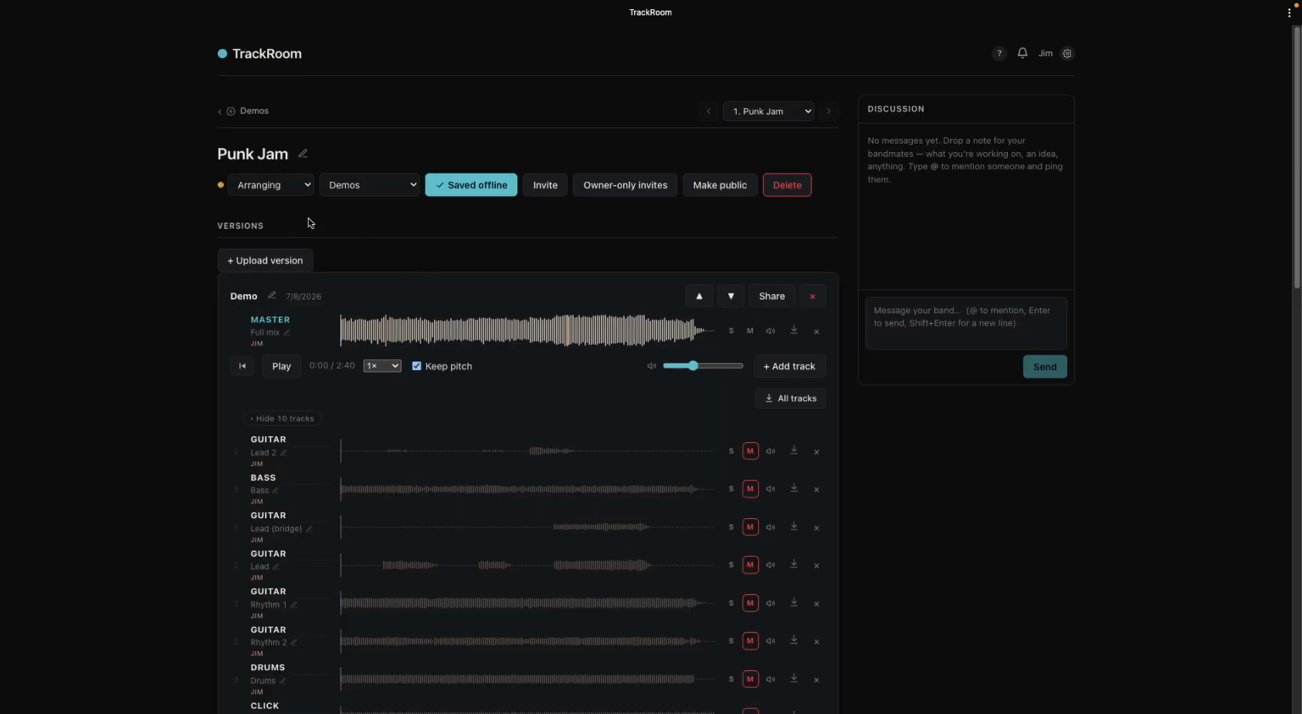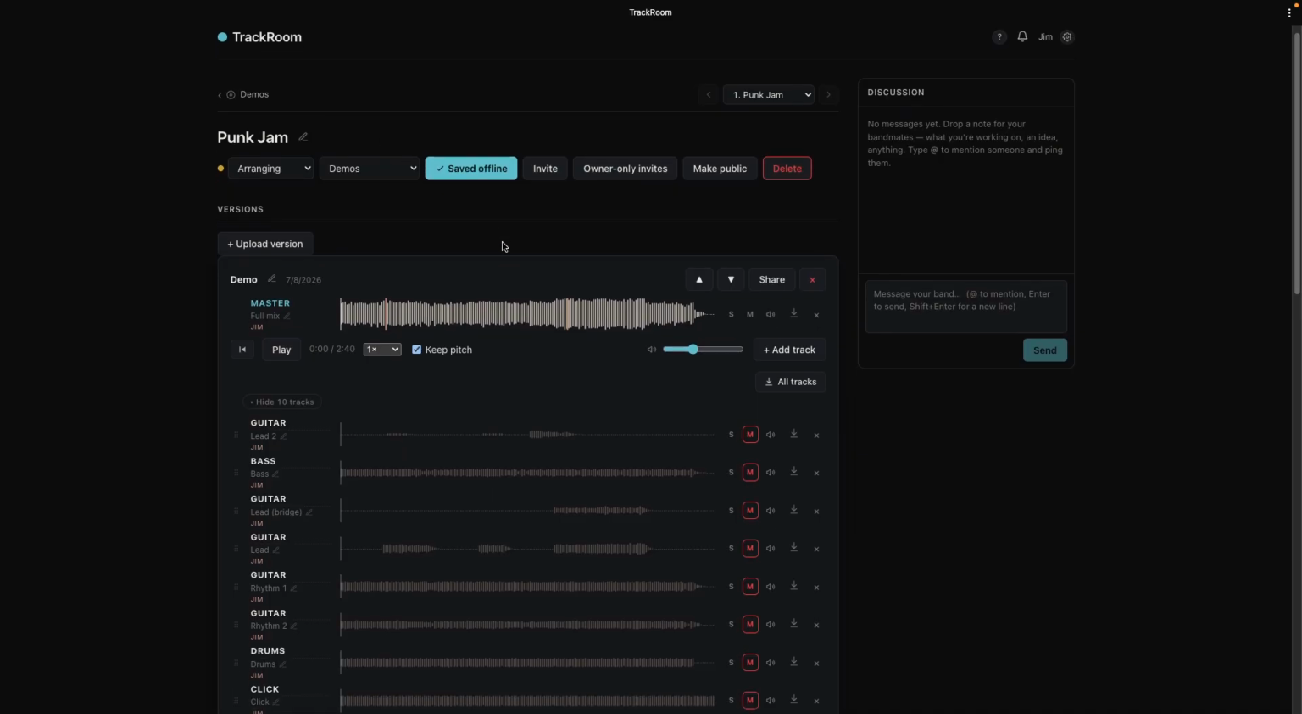So here is where you'll likely spend most of your time. This is the song page. Quite a few things here, so I'll just work my way from top down.